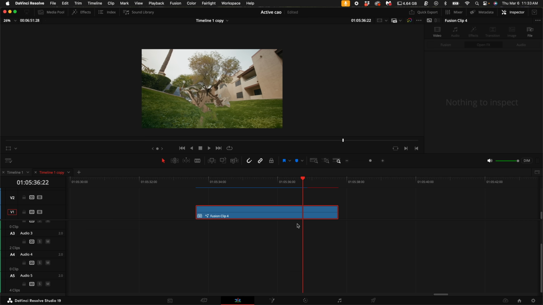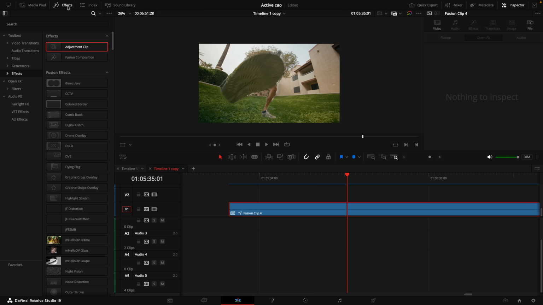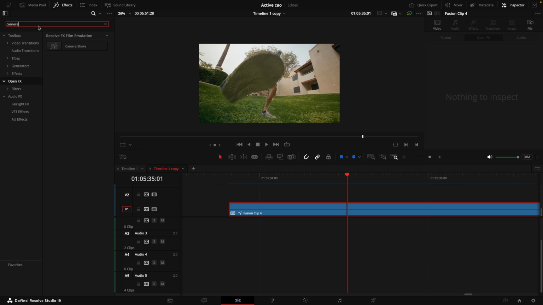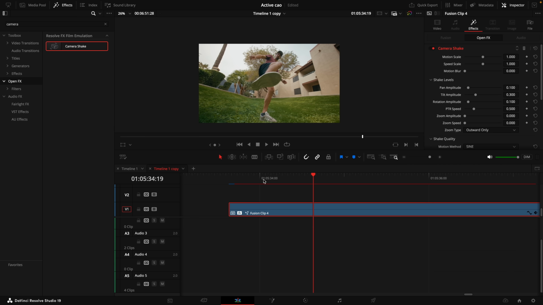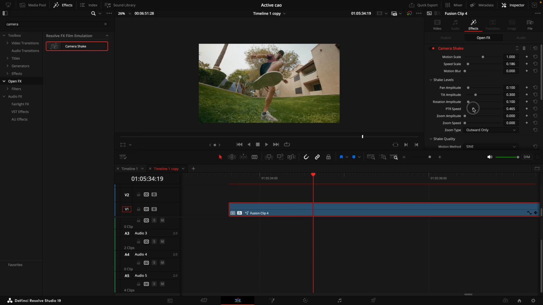Let's hop back into the edit page to add some secret sauce. What you want to do is come up here to the left-hand side and select effects. Then select Open Effects and type in Camera and add the camera shake effect to this clip. By default, it's really strong and overwhelming. So what you can do is come up here to the right-hand side and turn down the speed scale. And then what I like to do is also turn down the PTR speed. So then you kind of have like a more natural look to the camera moving.